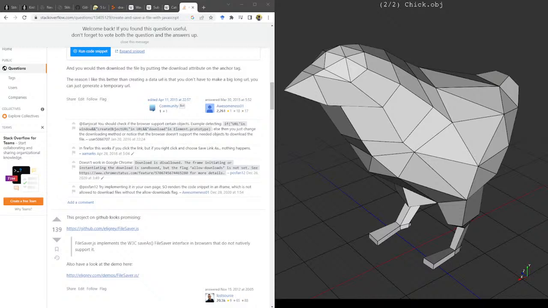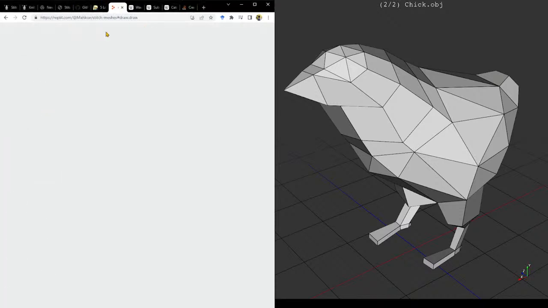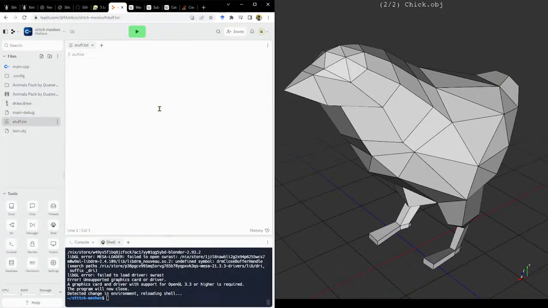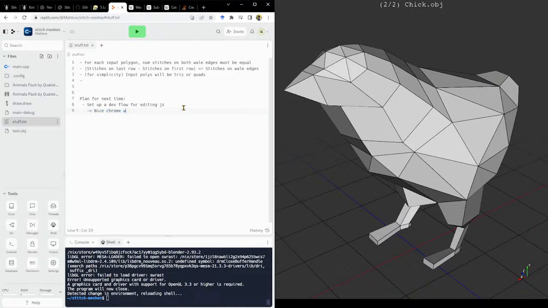Well, I better stop here because I'm getting tired anyway. But before I go, let me at least make a plan for what to do next time I work on this. Set up dev flow for editing JS. There's that nice Chrome workspace dev tools thing, which I've used before. It is actually pretty good.